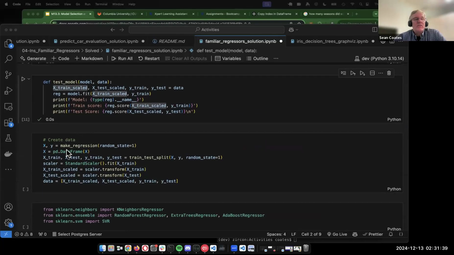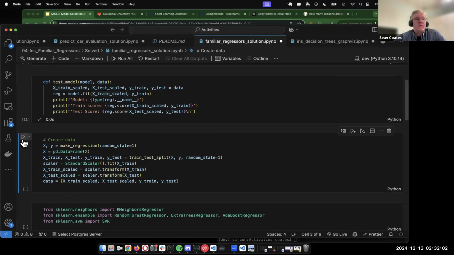So let's say I create some data, right? I'm just going to say make regression. This is going to make some fake data. Make a data frame, do a train test split on it, set the scaler, and create the scale. So all of this will eventually say data equals, and then I get a list of all my data items. I'm sorry, it looks like it's a list, not a tuple. All right.